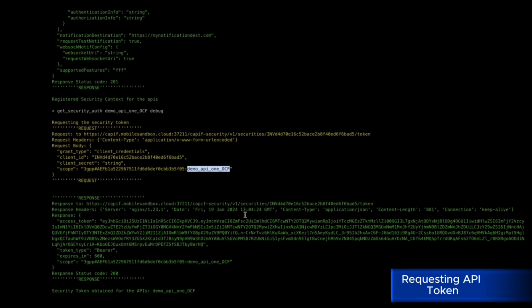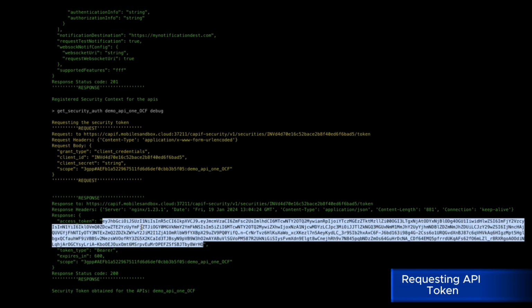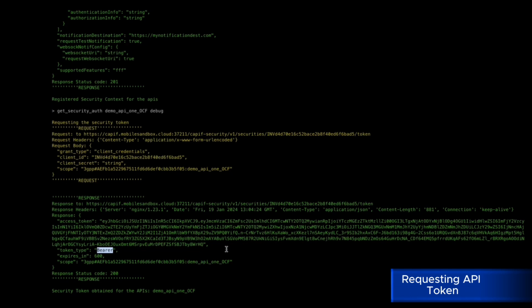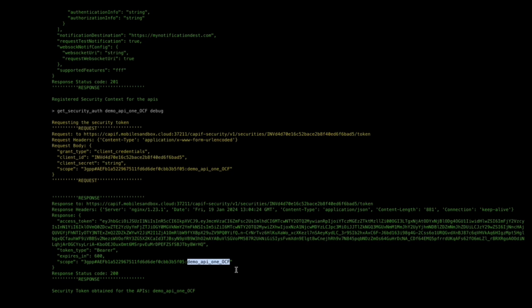And with this, CAPIF returns the token that we need to use, the type of the token, in this case, bearer. When it expires, in this case, we have 600 seconds to use it. And the APIs that accepted this token. So now, finally, we can make the request to the service.